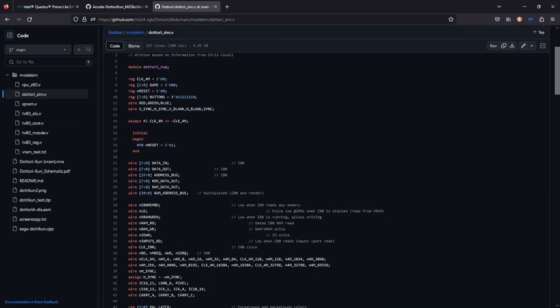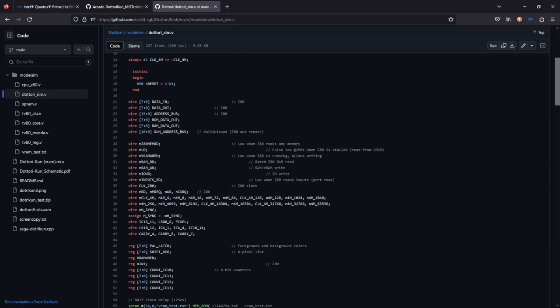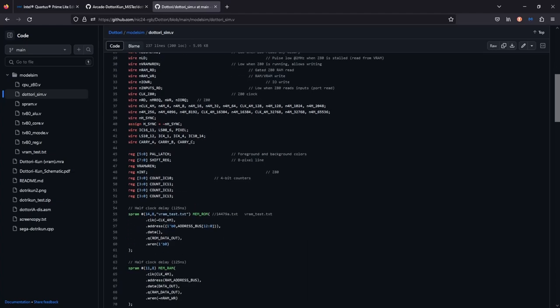In the simulation version, we're actually having to create our own clock. So we create a register, clock 4M for 4 megahertz, and then every one cycle we're just making it go up and down to create our clock. And then we've just got a bit of a reset here, which we go from 0 to 1, which turns our reset off after 50 cycles. And after that, the rest of the data is pretty similar in terms of the actual file.